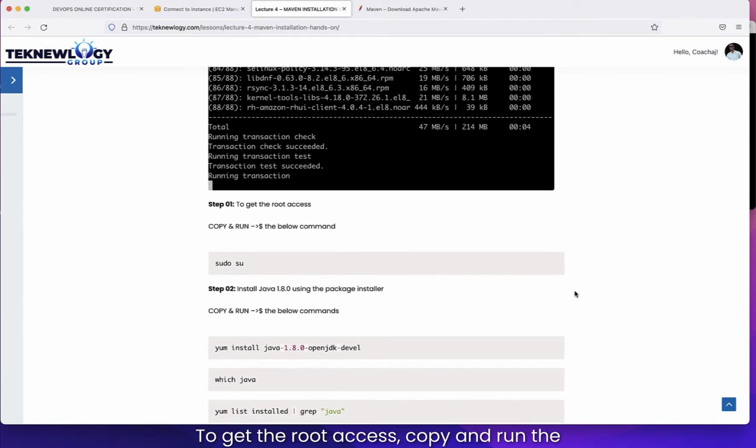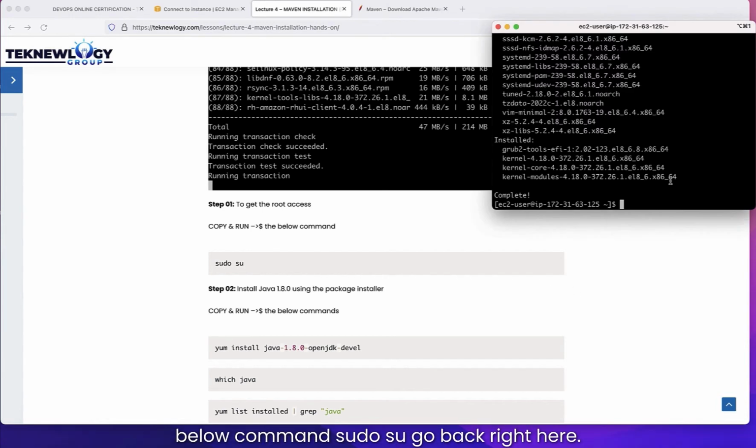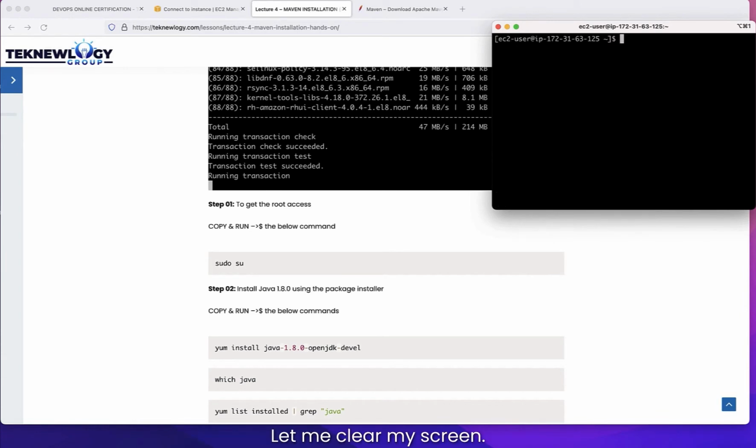To get the root access, copy and run the below command, sudo su. All right, go back right here. Let me clear my screen. So to install certain applications on Red Hat, you need to get the root permission. That means you need to go as a root user, not just a user. So let's get permission, sudo su.